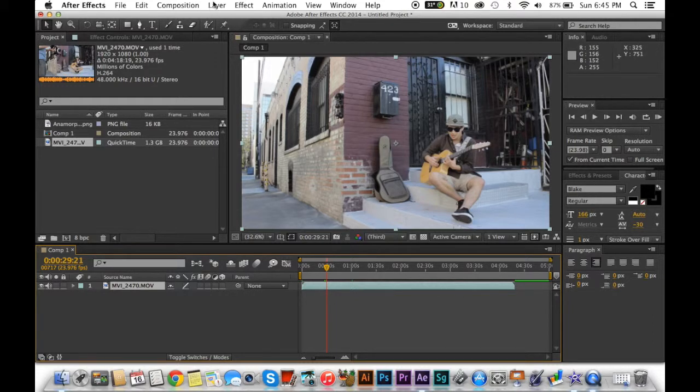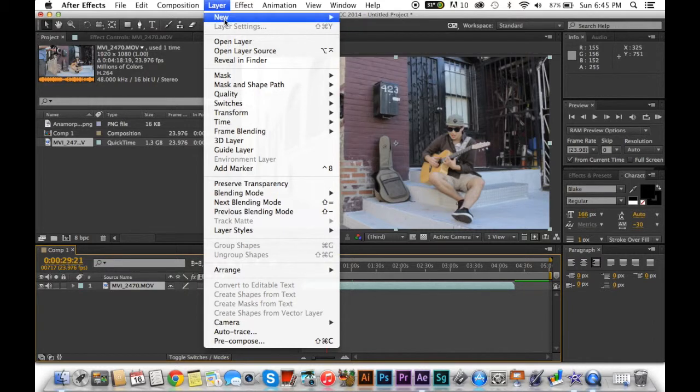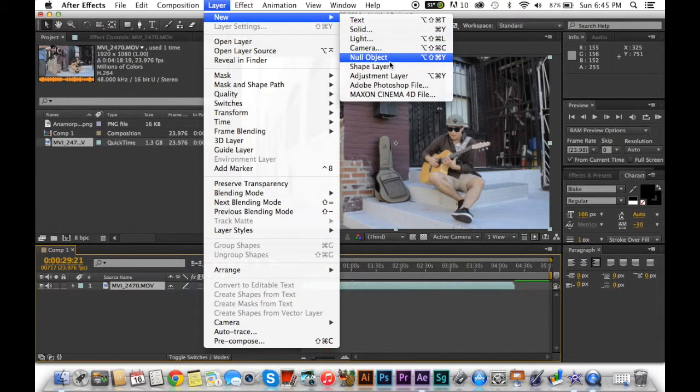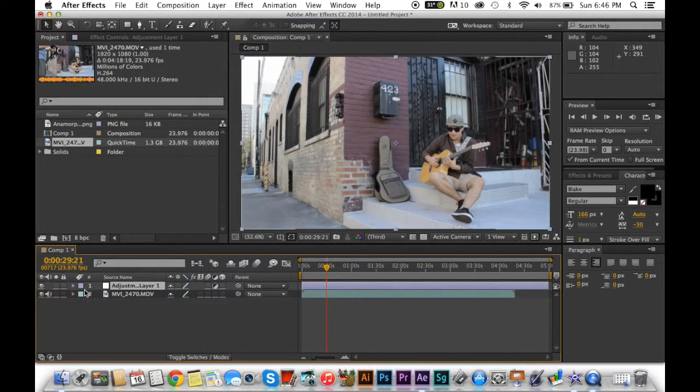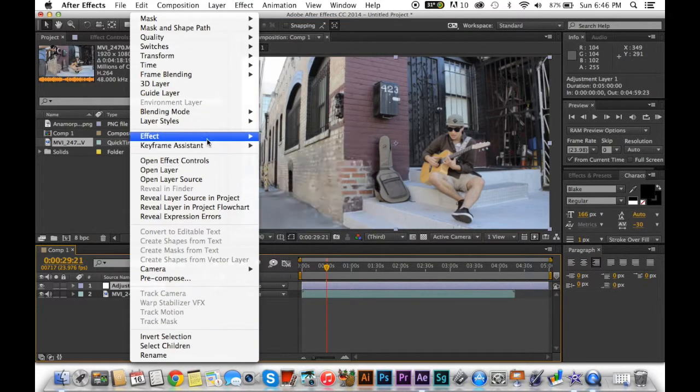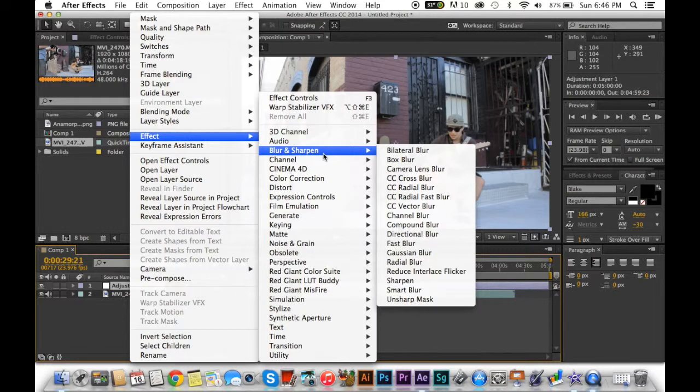So first of all, I'm gonna use a layer. I always use adjustment layers for my separate effects. So use an adjustment layer, and then I want to sharpen it because the footage doesn't look very sharp. So I'm going to go to blur and sharpen and go down to unsharp mask. Believe it or not, it's actually a sharpening tool.